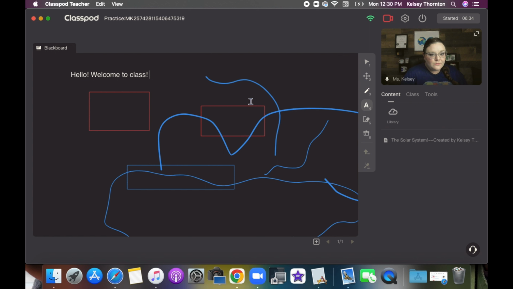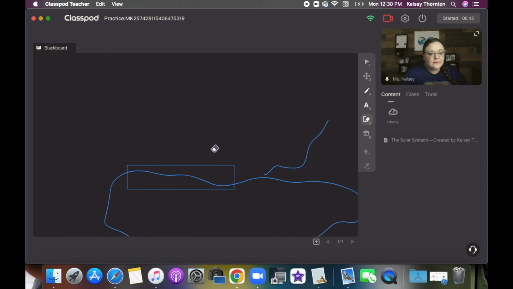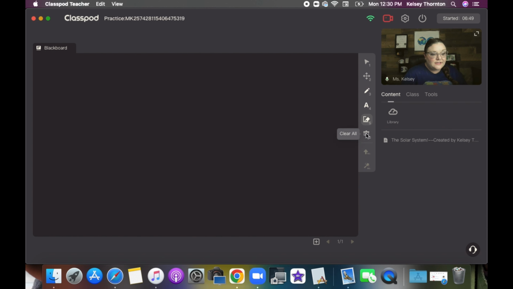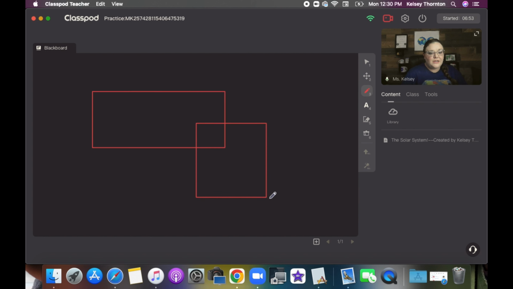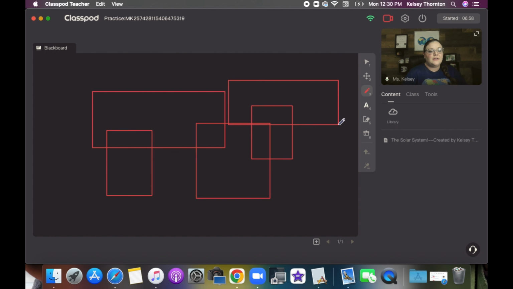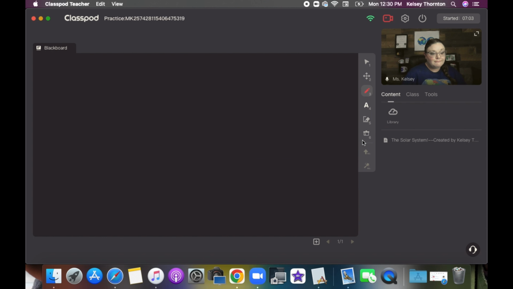So if you're like, oops, I made a mistake, 5 is the eraser. It'll erase everything if you click on it. So that's pretty straightforward. And then this is the clear all button. So let's say I made all these little squares, and I didn't mean to add this square or rectangle. Clear all, it's all gone. So those are just the basic features with the side function here.